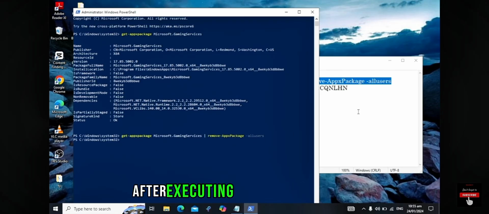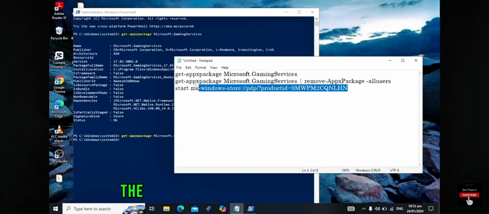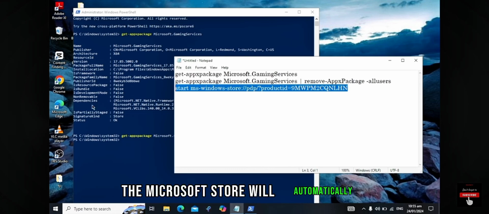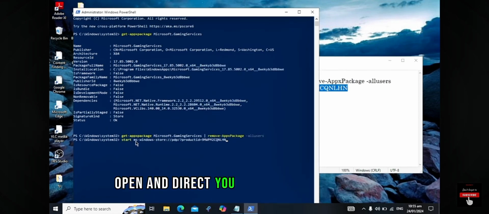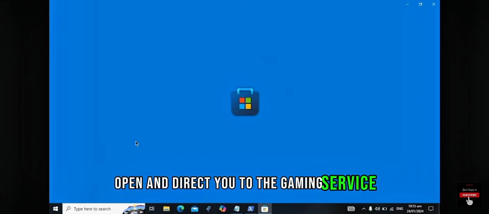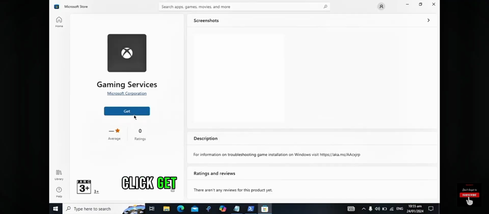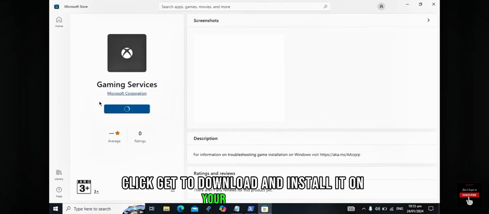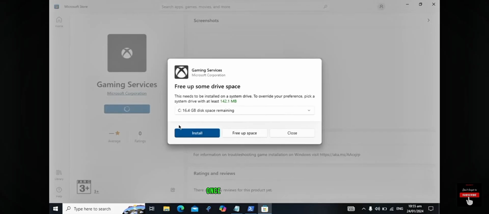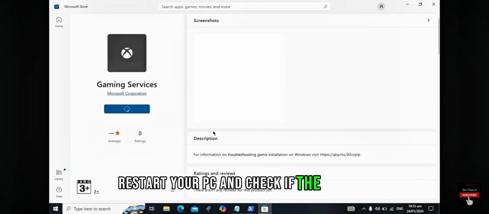After executing all 3 commands, the Microsoft Store will automatically open and direct you to the gaming service page. Click Get to download and install it on your computer. Once installed, restart your PC and check if the issue is resolved.